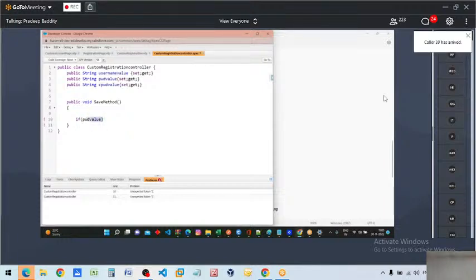Instead of directly taking the password and the confirm password, let me check one validation after another. We'll take all required fields first. If username value is equals to empty, or username value is equals to null, then we need to give an error message.